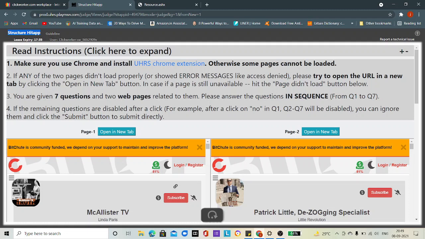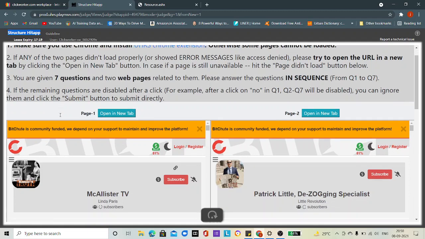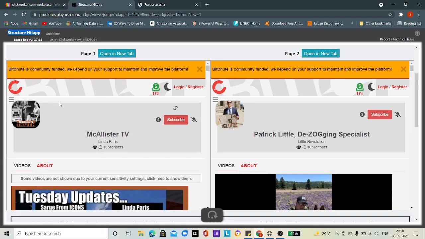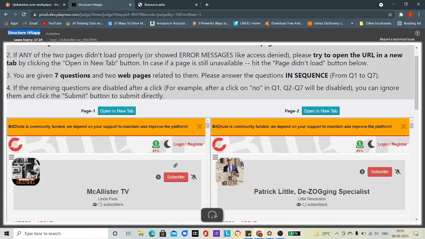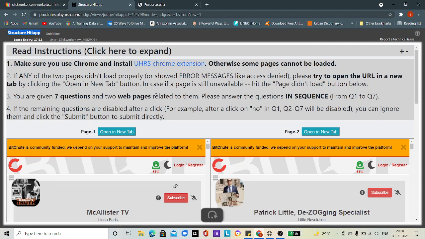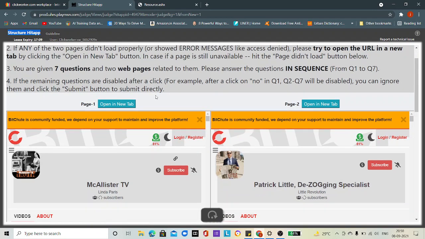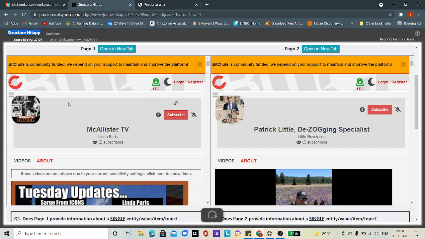First of all, I always recommend, please, please, please, minutely read the guidelines. The second one, I am explaining a bit of this Structure HitApp. You can see that if you install this UHRS Chrome extension from the Google Chrome store, you can see these two web pages side by side.